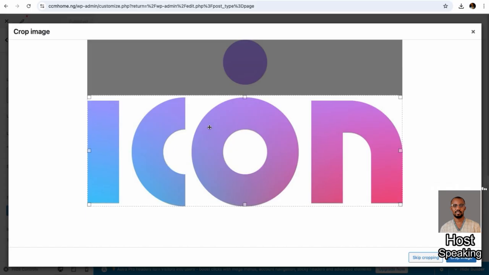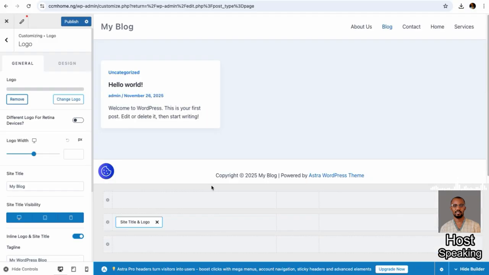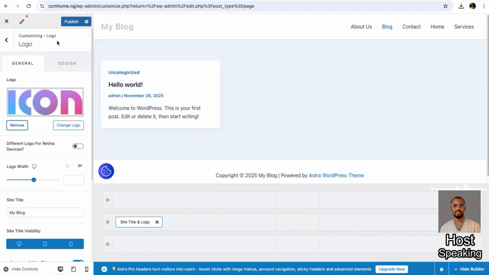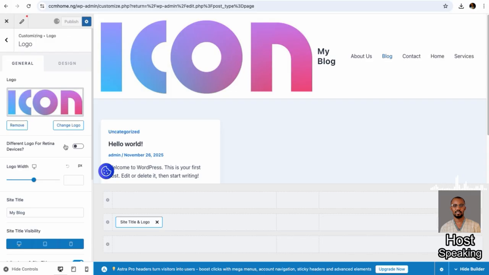So once you're done with the sizes that you want, if you don't want to resize it, just click on skip. You use this button here, skip cropping. It will not crop anything, but I want to crop mine, so I just decided to use this and click on crop image. Once I'm done with cropping my image, I'll click on publish immediately.